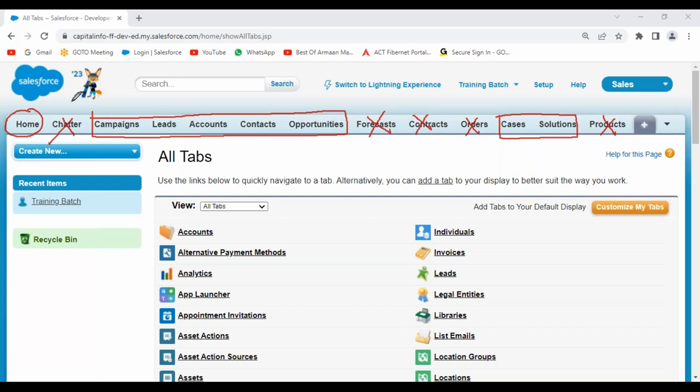They will be giving some specific order: I want this tab, beside this I want this one, beside this I want this one. They will be giving the order also. Not only representing the required tabs on the tab bar, I also want to arrange them in the required order.